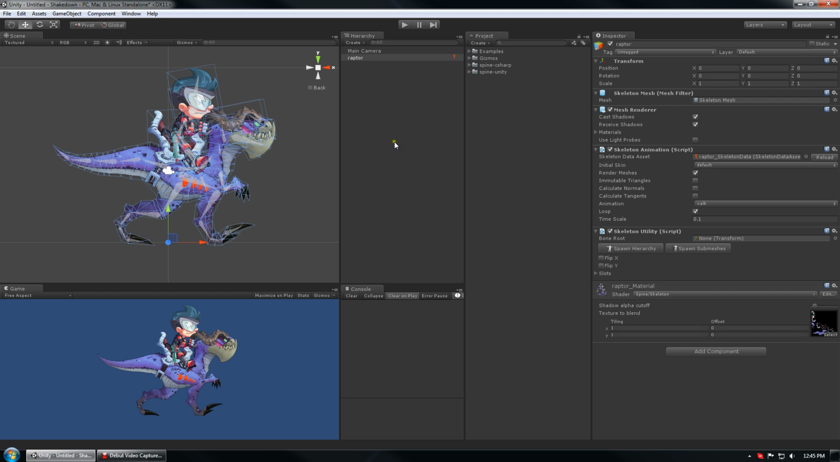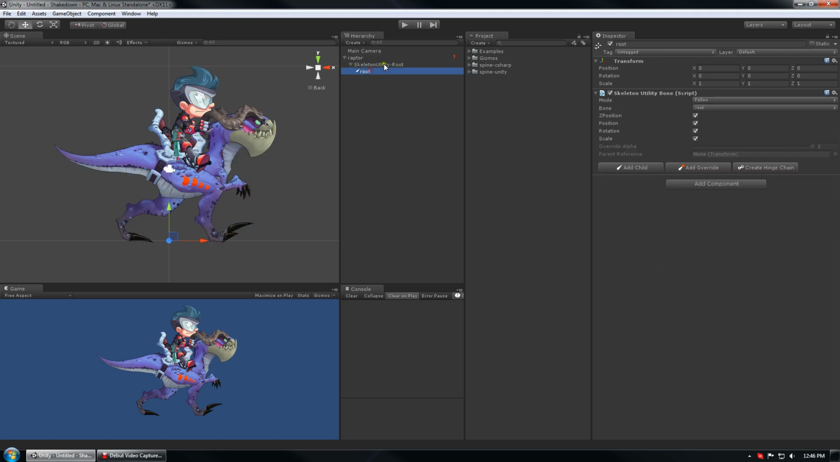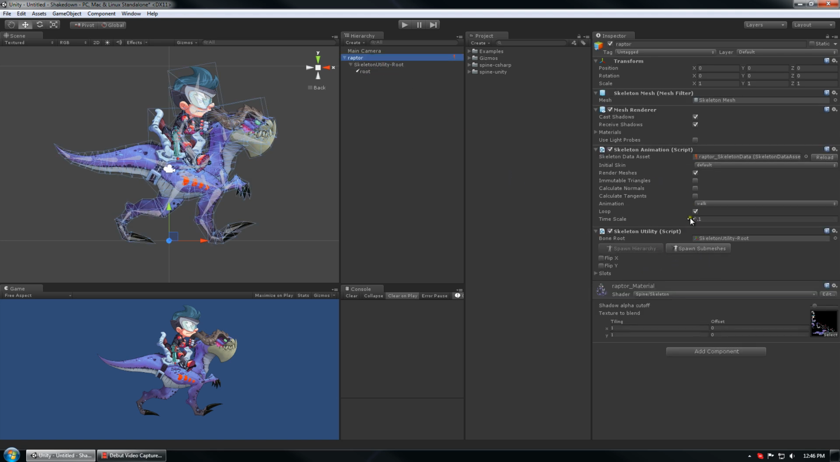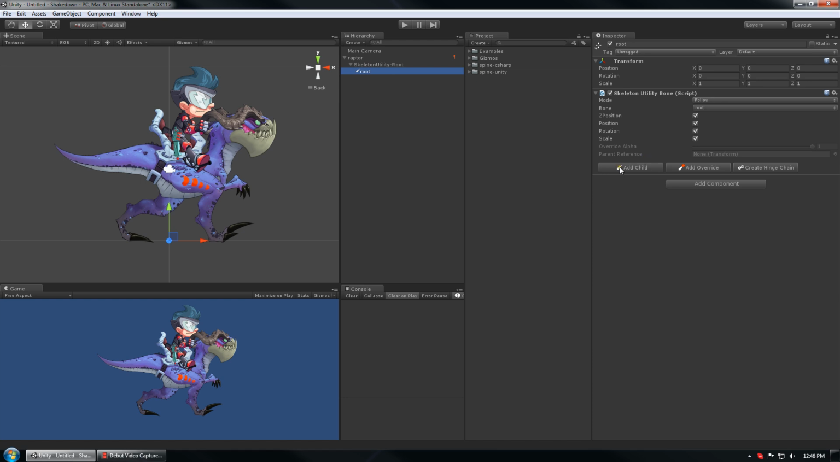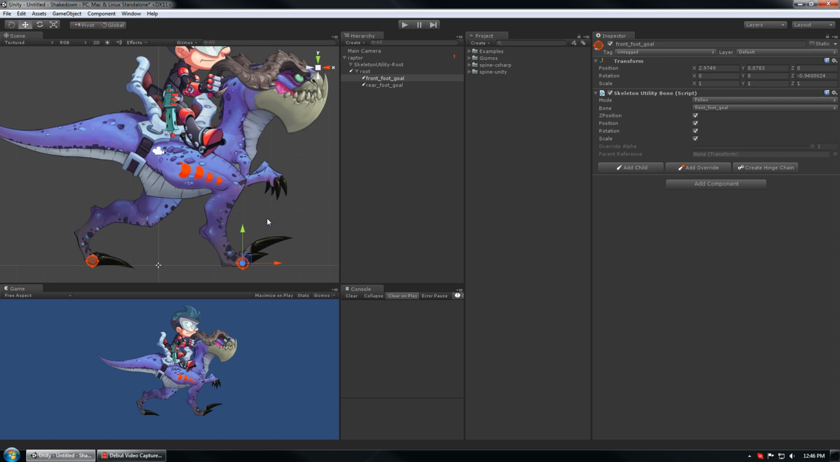So the first thing I'm going to do is select the Spine Raptor in the scene hierarchy and choose spawn hierarchy and choose follow route only. After adding skeleton utility, so you do need to have skeleton utility present. And on the root bone, I'm going to choose add child front foot goal, reselect the root bone again, and choose add child rear foot goal. These represent the two IK goal constraints from the spine file. And if you change them to override mode, you can see that they control the IK joint the same way they would in Spine.